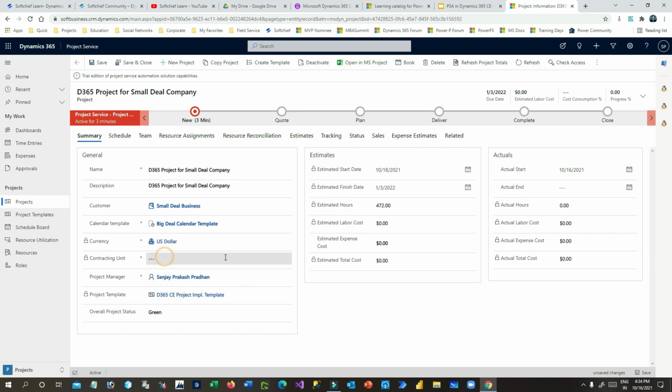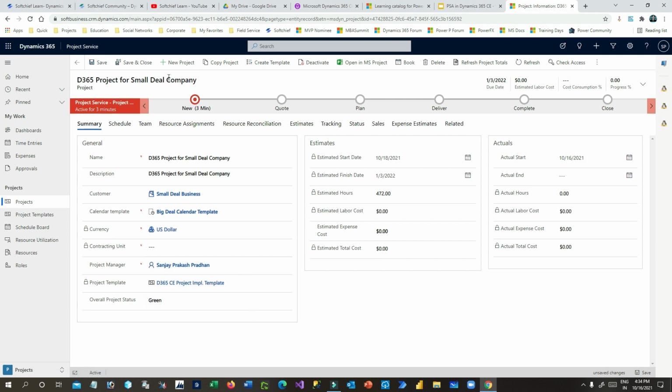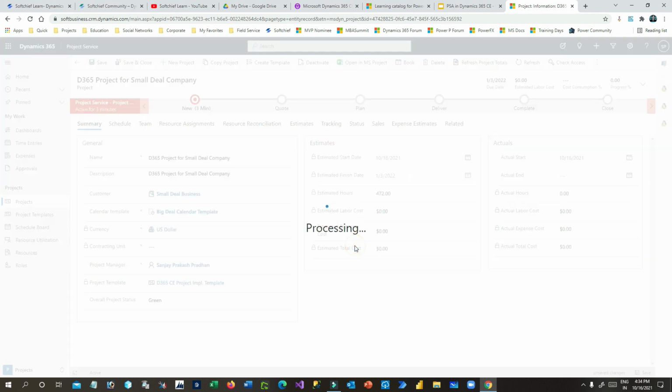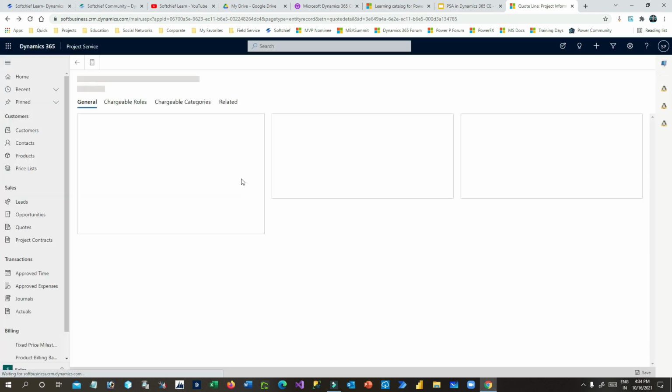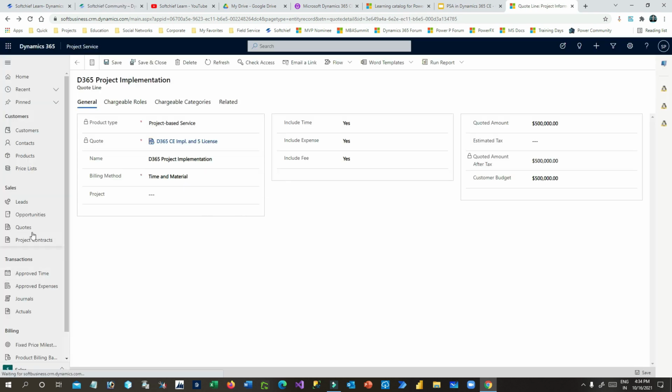So you cannot update this, so you have to delete this project. There is no other way, and create a new project. Always remember, when you create a project, use the proper contracting unit, otherwise you cannot associate it to a contract line, because the contracting unit is very important.